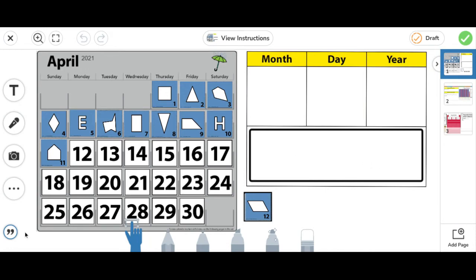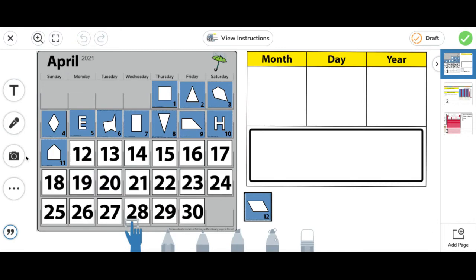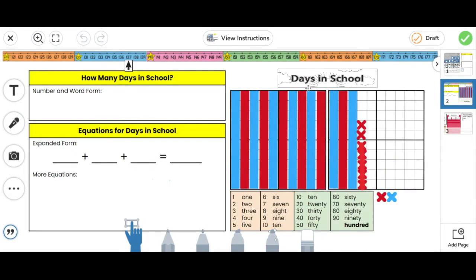Before going to page 2, tap in the bottom corner to read or listen to the questions and answer a few of them. On page 2, you are keeping track of how many days in school. Drag and drop the X to match the number of days, and then type it over here in number and word form. You can use these words down here to help you.